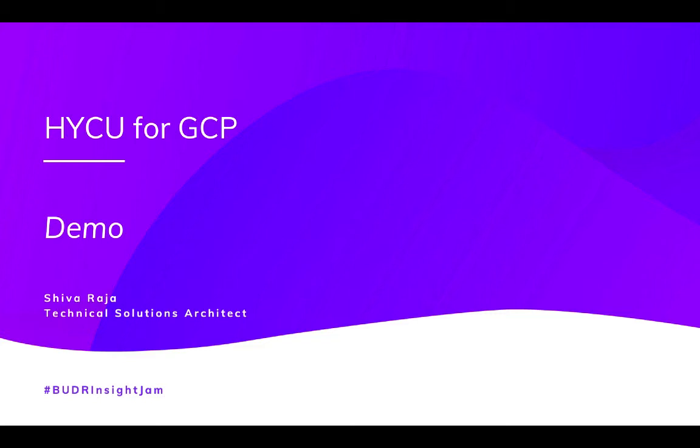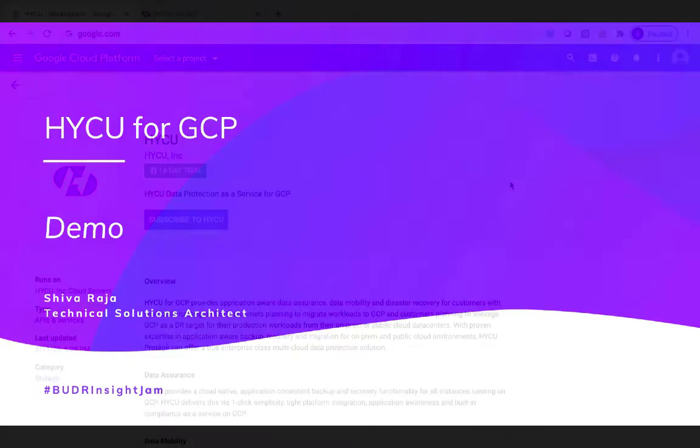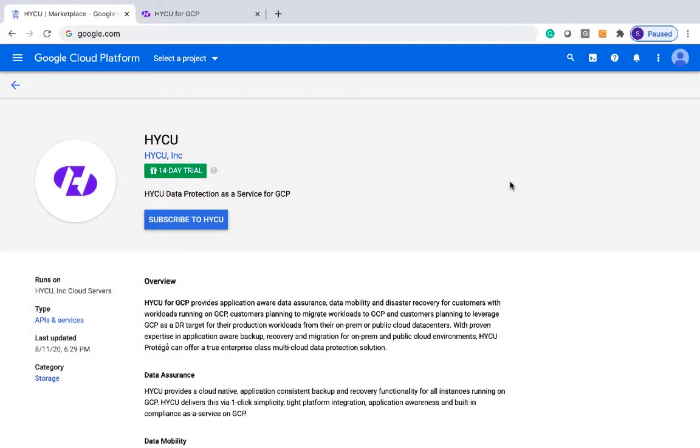Today, I will be demonstrating HYCU's Data Protection as a Service solution running on Google Cloud. As you can see, HYCU is readily available to be subscribed on Google Cloud Marketplace, and HYCU is also integrated with Google Billing. Now, once you subscribe to our Data Protection as a Service solution running on Google Cloud, we will be able to automatically discover all of your projects and VMs based on your service account.